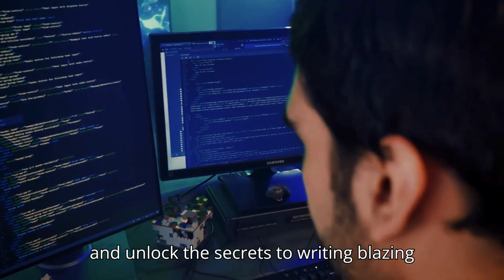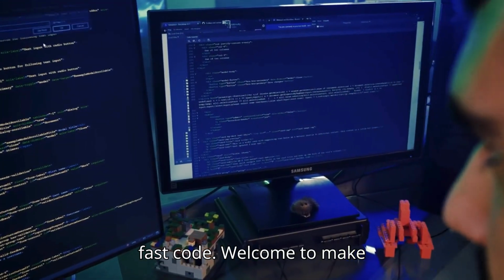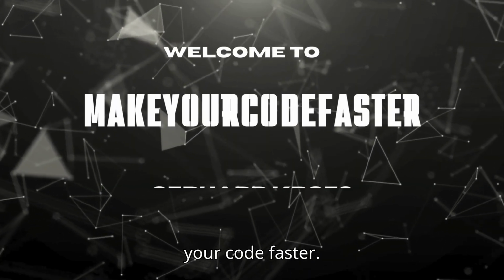Let's dive in and unlock the secrets to writing blazing fast code. Welcome to Make Your Code Faster.